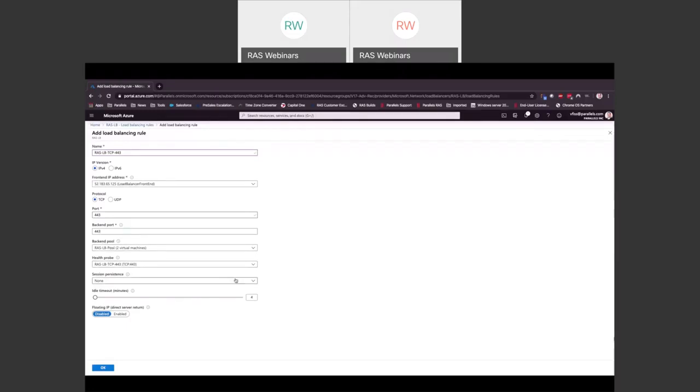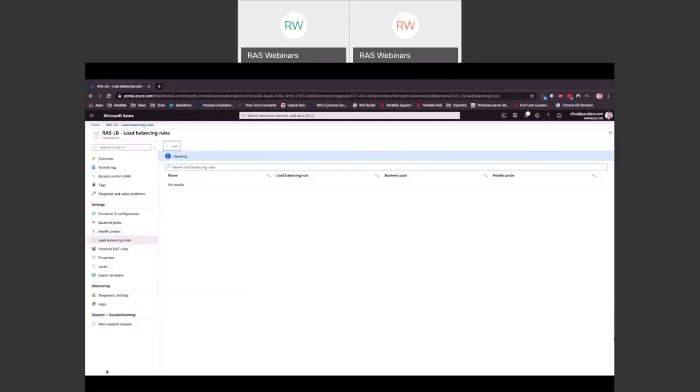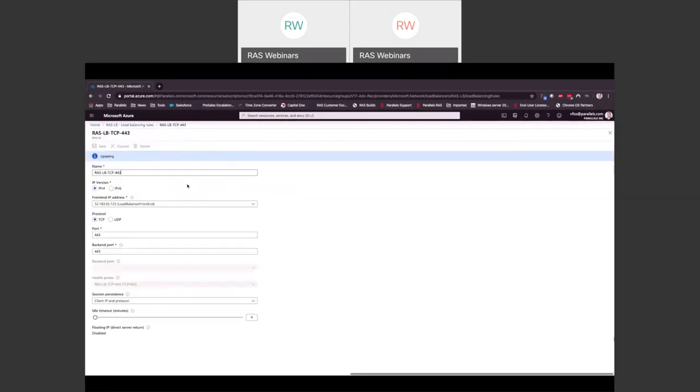Backend pool is set. The health probe is set. And let's change the session persistence to client IP and protocol. Okay, so that's good. I don't really need to change these other things. So I can go ahead and click on OK. And that'll handle that. All right. Okay, so that's created and done. Sped that up for us. There we go. There's our rule.